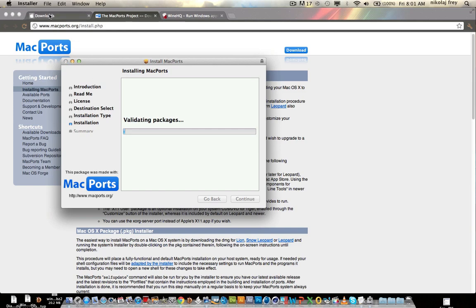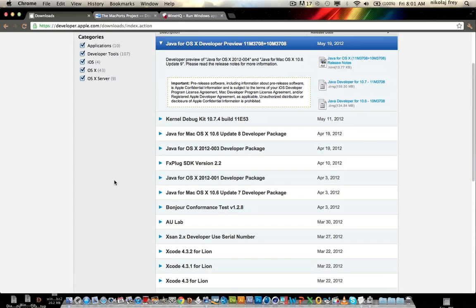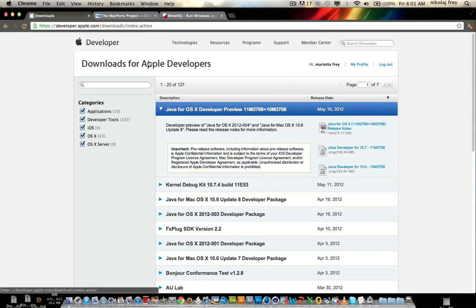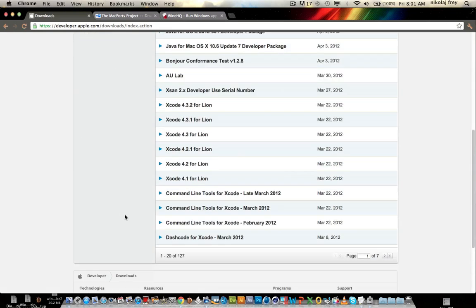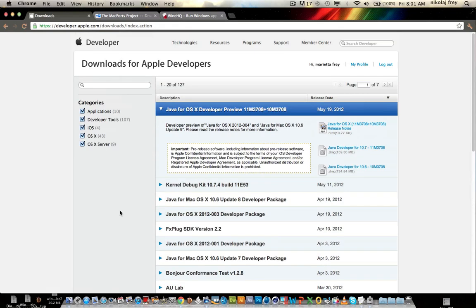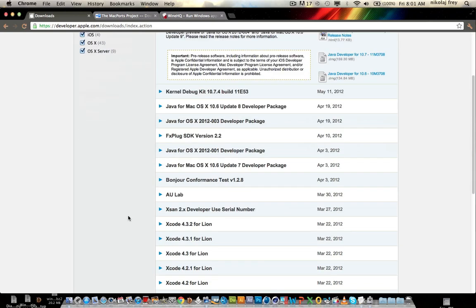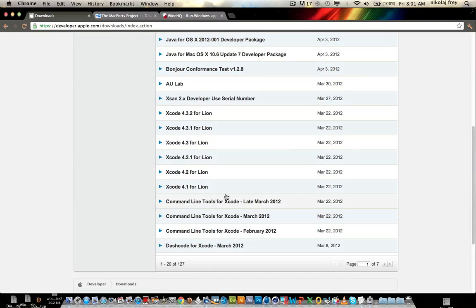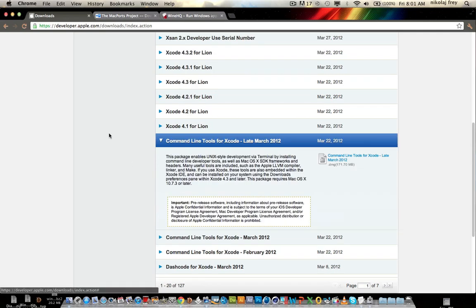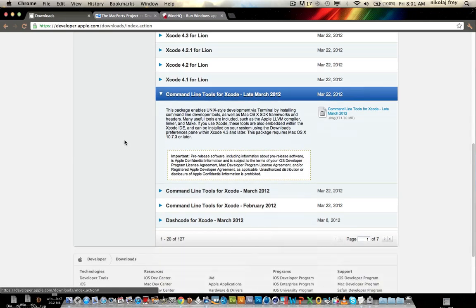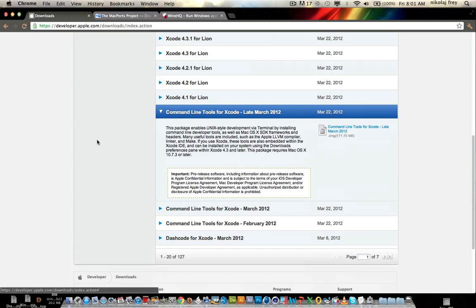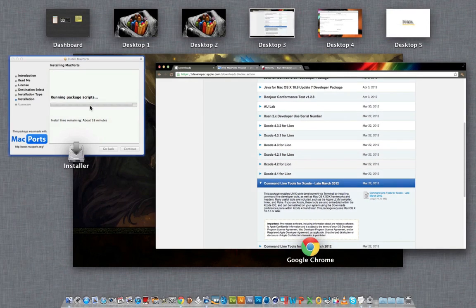Okay, and while that's waiting, you're going to want to go to the downloads for Apple developers. I'll have all these links in the description, but you're going to need to have a developer username and password. It's just an Apple account, but you have to apply and tell them it's free, so don't worry about that. And then go down to here, download Command Line Tools for Xcode, late March 2012, and download that and then run it.